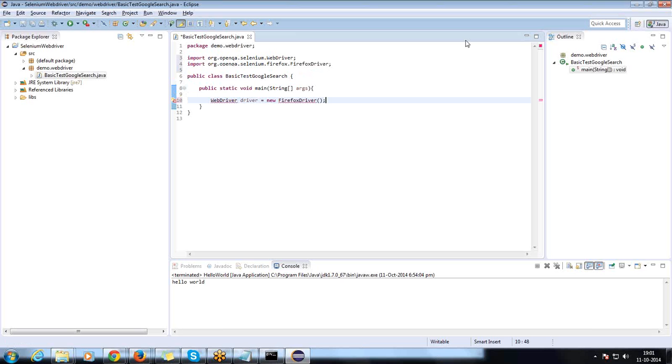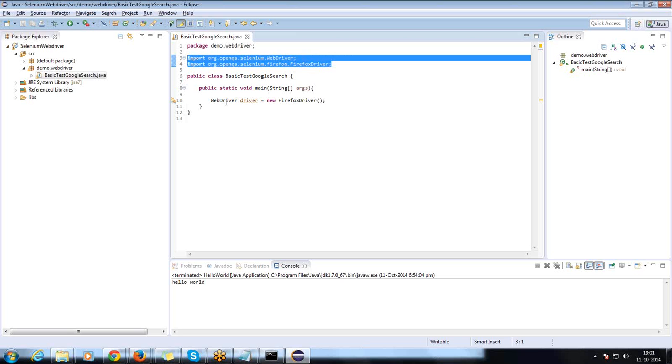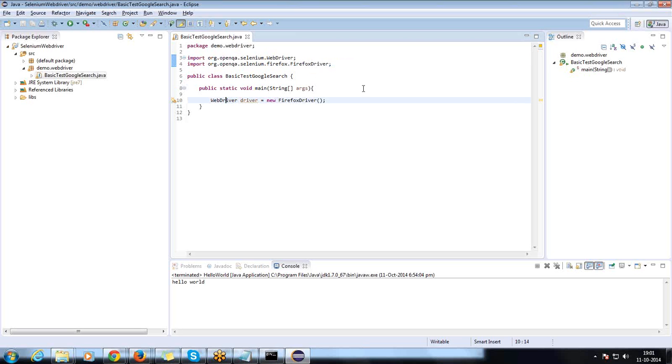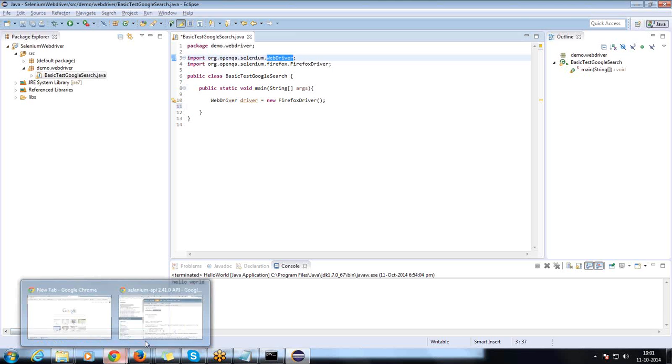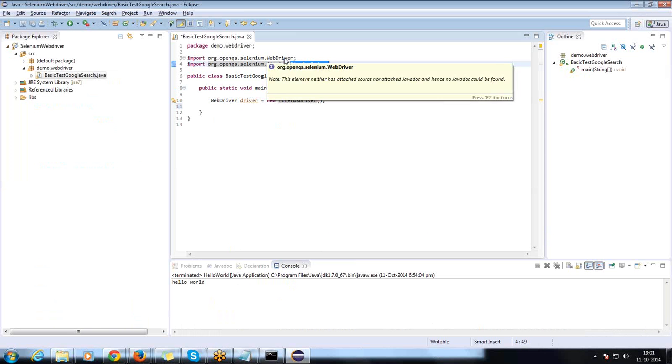So what I did, I have written this statement and pressed Control-Shift-O. It will automatically import these files, these classes. Okay, so we will go one by one. What is a WebDriver? WebDriver is nothing but an interface, which we saw here in the API talks. And Firefox driver is a class which is implementing this interface.